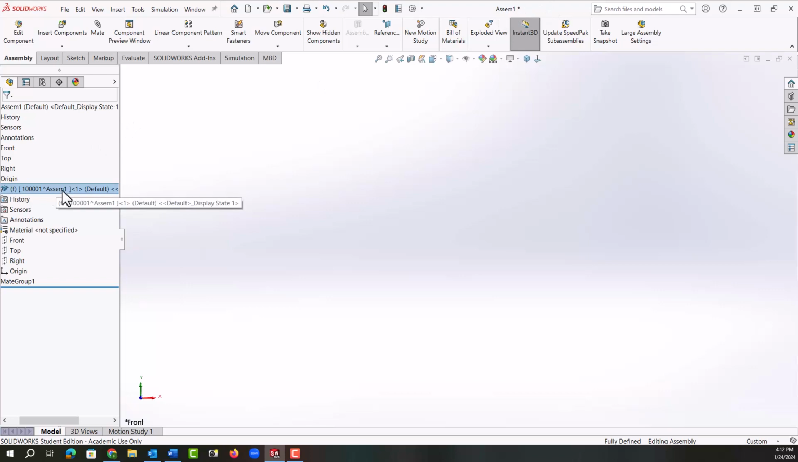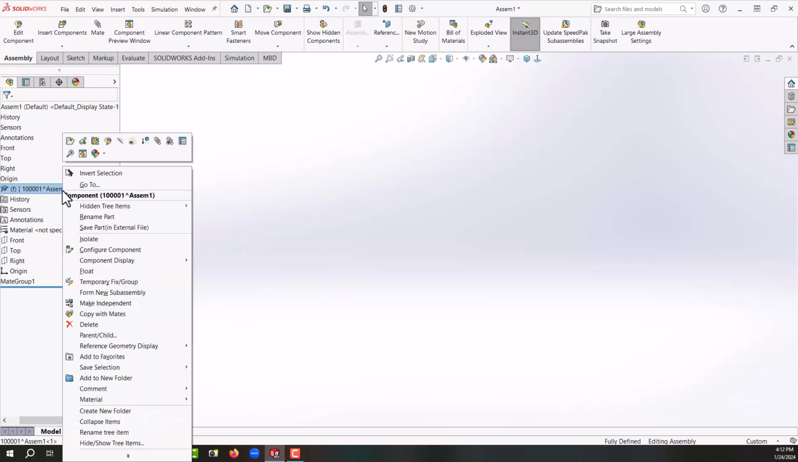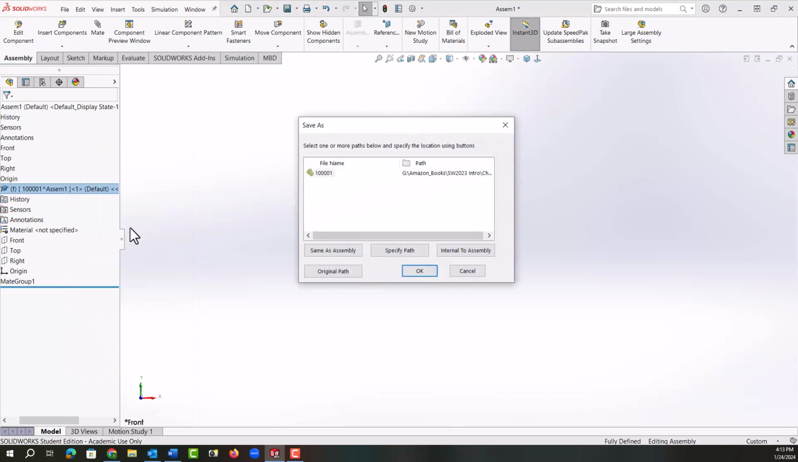The other thing is this part currently only exists within this assembly. That's fine sometimes, but if I want to make a part drawing of this, I need it to exist outside of the assembly. So to do that, I'm going to right click on it. I'm going to say Save Part in External File. This can be done at any point in the design process. So I'll click on that.